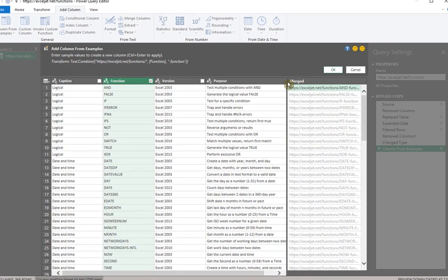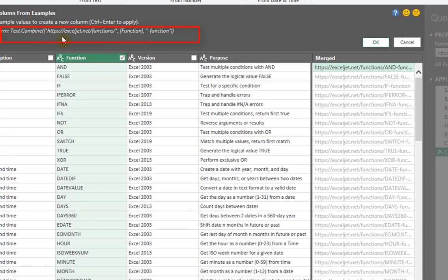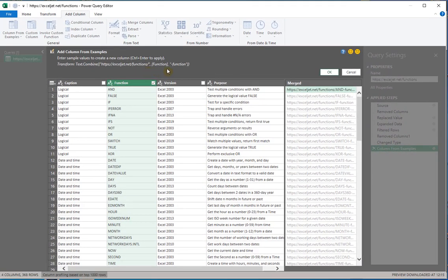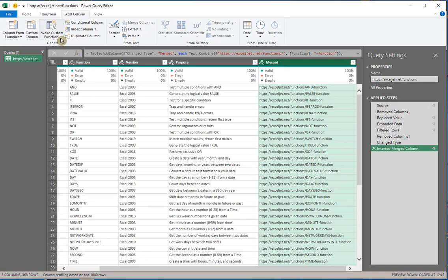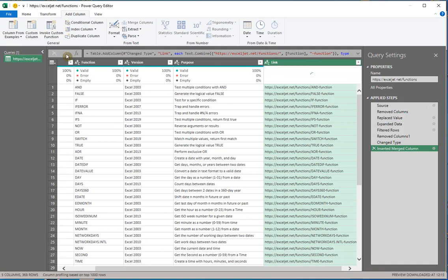Now, if we look at the top, we see that this function is made correctly. So that is a good sign. I'm satisfied with the new added column, and I want to click OK on it, to confirm it, and the new column will be added. It has the name Merged, so I will change this name now. In the formula bar I select Merged and I change it to Link. Confirm, and the column name has changed. You can see that in the steps.